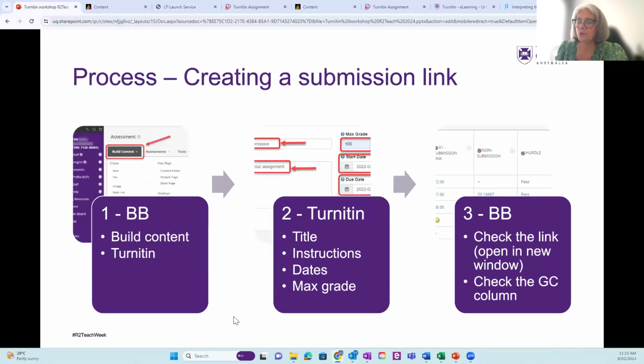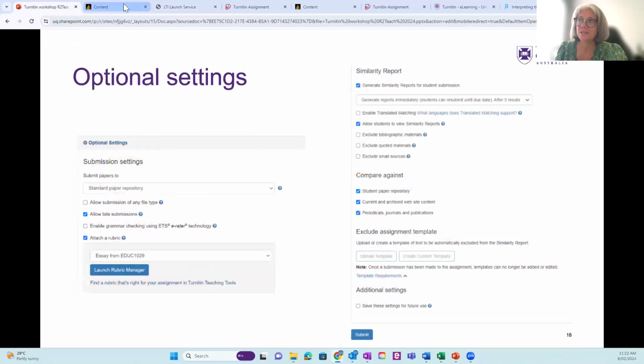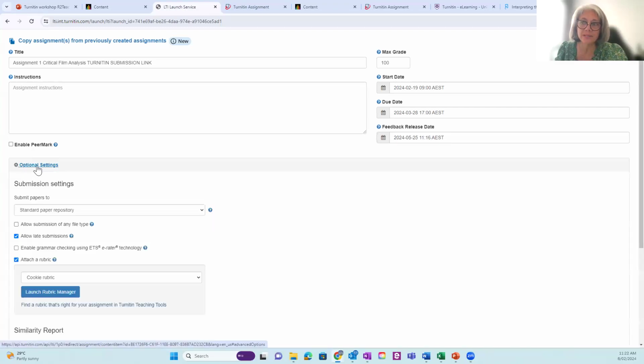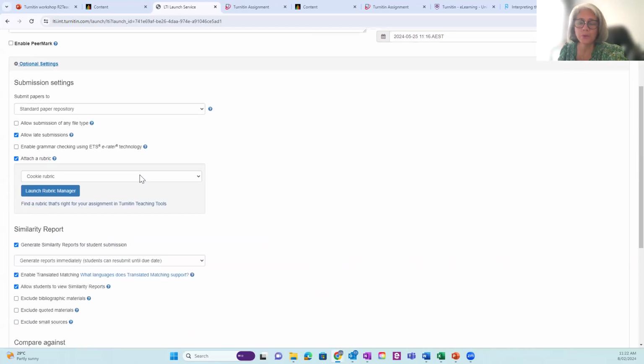Okay, now we're going to go to the optional settings that look like this. So let me go back into my Turnitin assignment, and down here, can everyone see this cog and it says optional settings? Can you please click on that to expand them all? Okay, here we go. We definitely need the standard paper repository, which is the full database that Turnitin has access to trawl to match. We want late submissions enabled. We're going to come back to the rubric, but for now, can you make sure it's checked?